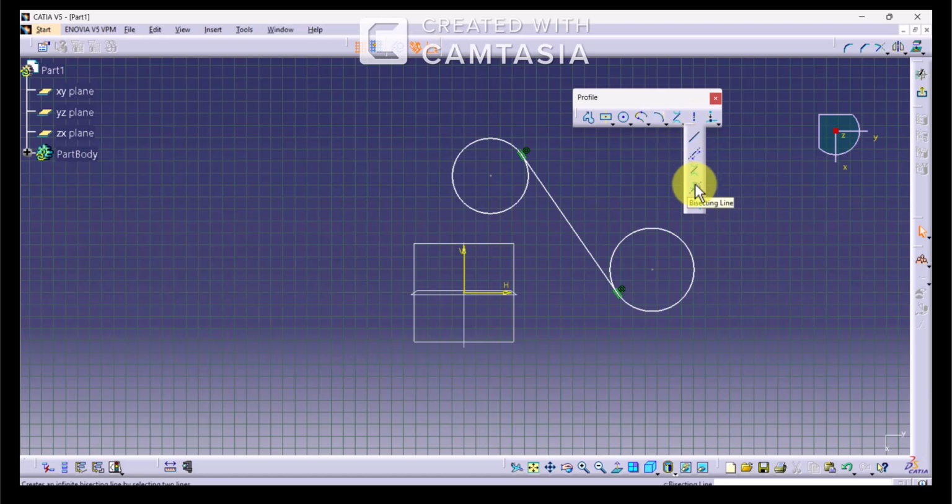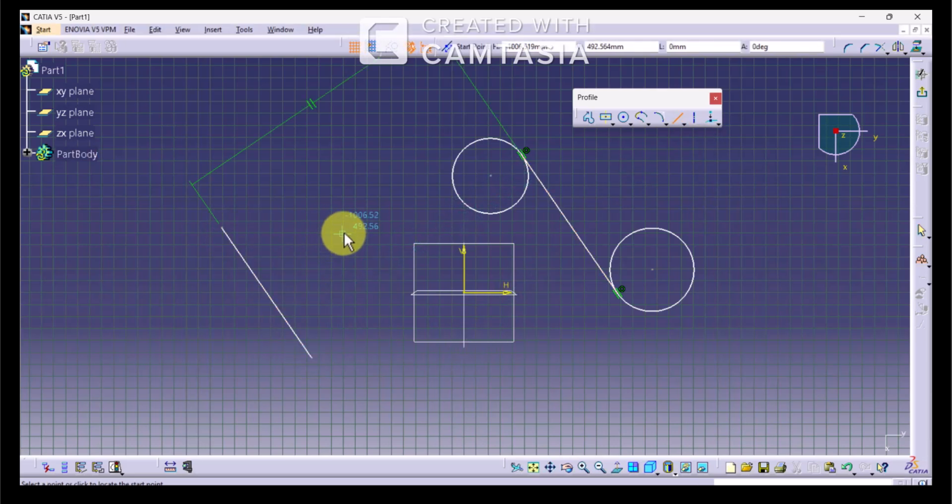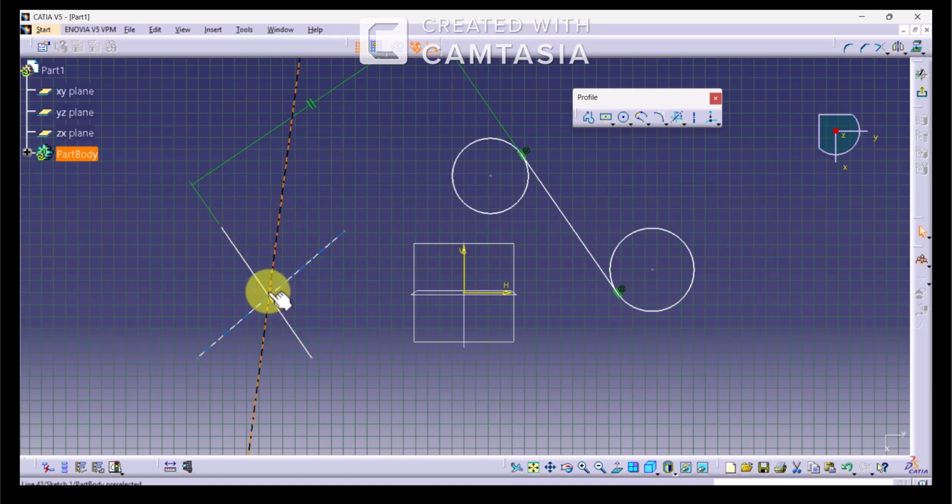The next is bisecting line. Bisecting lines means a line between two lines which bisects the two lines. For that, we will draw two lines using these line commands. I will just draw these intersecting lines. Then select bisecting line command. Select the first line, then second line. It will create a line between the intersection of these two lines.